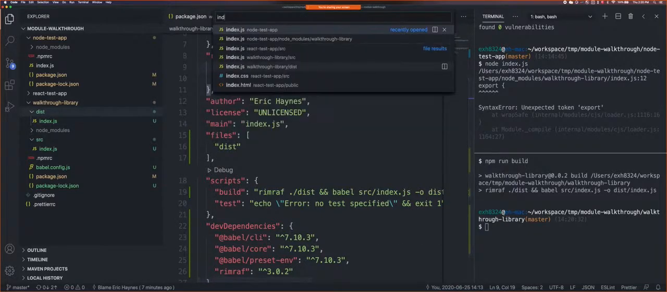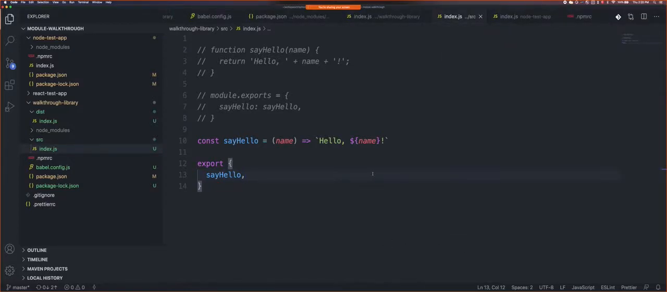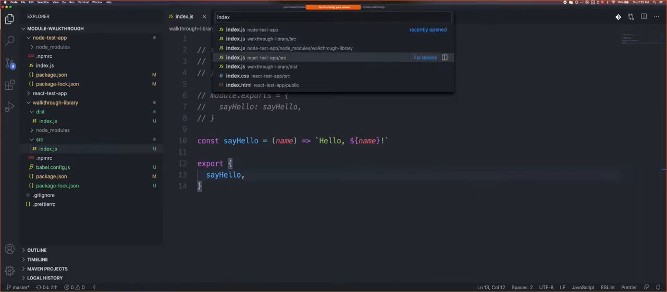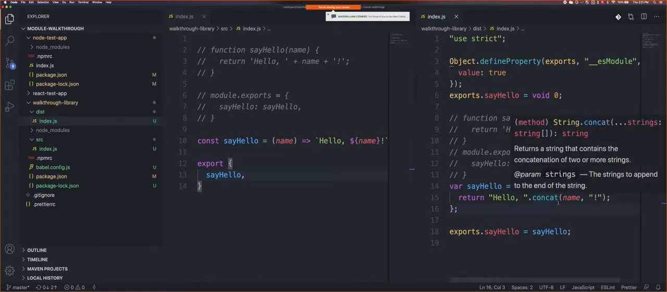So back to our first index file in source, and our other index file here in dist. So what Babel did was took our nice new ES6 syntax, our nice arrow functions, our nice string interpolation, and converted them all into older style stuff. So var instead of const, function keyword, and concatenation for the string.